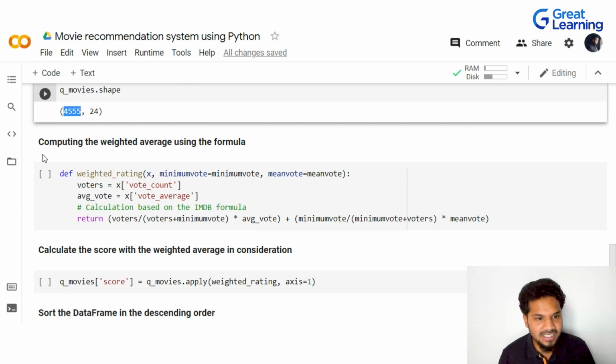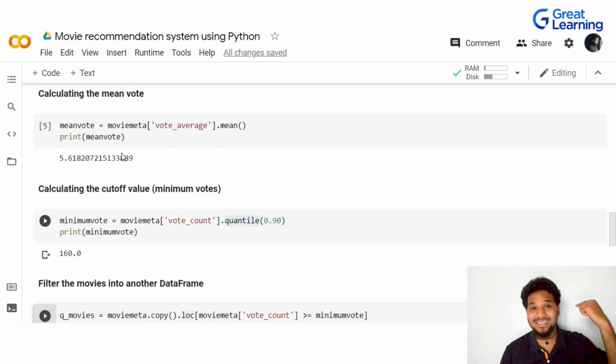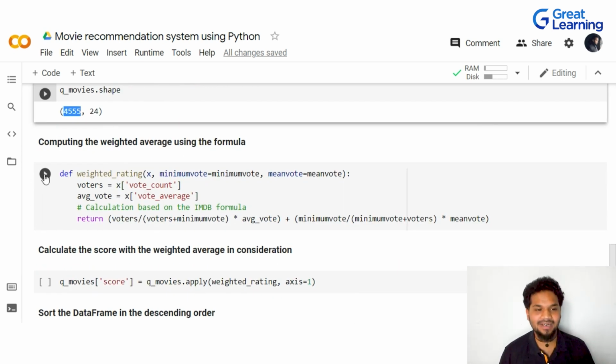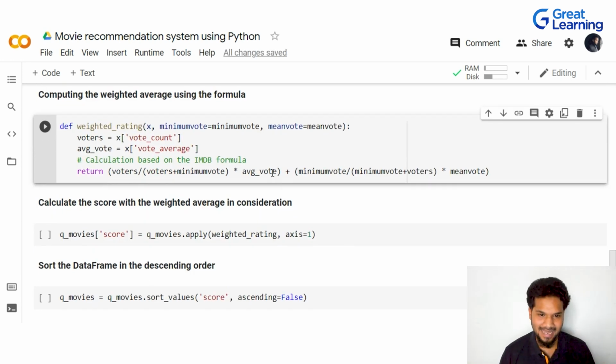So all this weighted rating function is doing is taking all these things that we just found out. What is the minimum number of votes that we want? What is the average vote that everyone has put in the entire data set? And we're trying to return that particular result, that particular rating, as the score of the movies that we have, right?